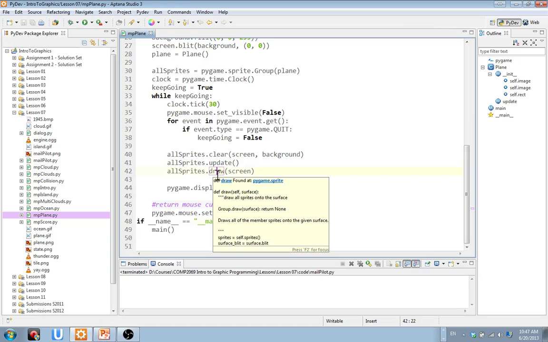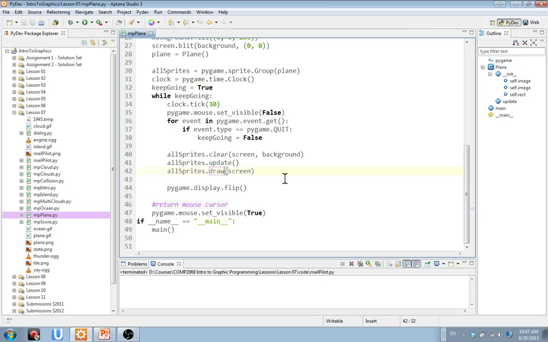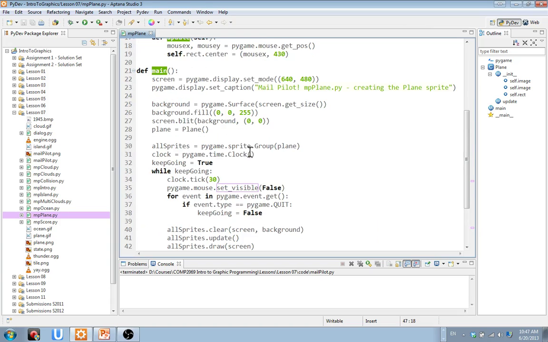We're going to redraw the sprite back onto the screen every frame, and we're going to display flip. We're going to use the buffering built into Pygame to display the object back onto the screen. When we're done everything, we're going to return the mouse visibility to true. Okay, that's really the heart of our code.